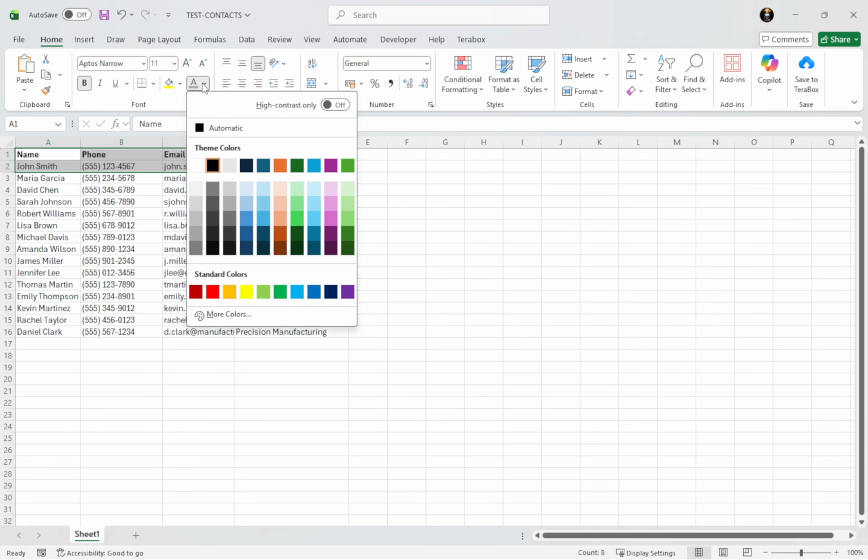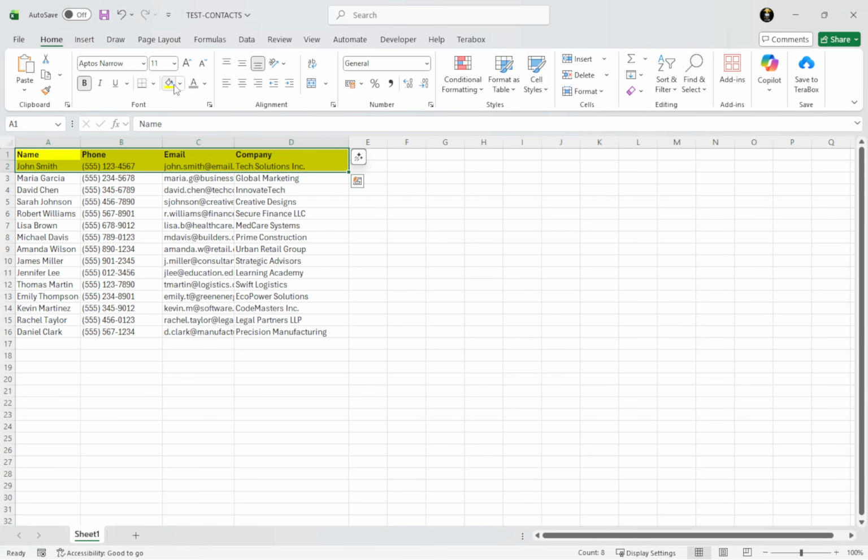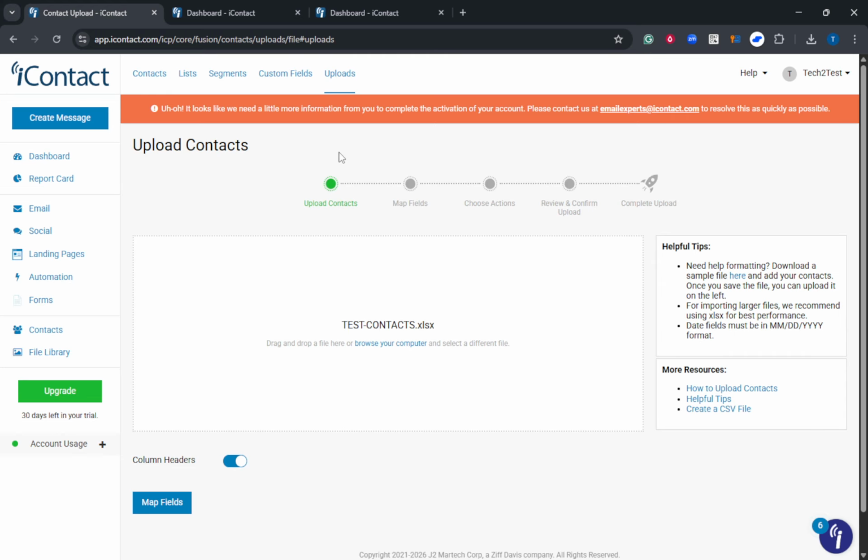Make sure the very first row contains clear column headers. Email is required, and it should be the exact header name you use for email addresses. Add first name and last name if you have them, plus any other details you want to bring in, like company or phone. Keep one person per row, avoid blank lines, and take a moment to fix typos and remove duplicates. A tidy CSV will save you time later and ensure your contacts land exactly where you expect.